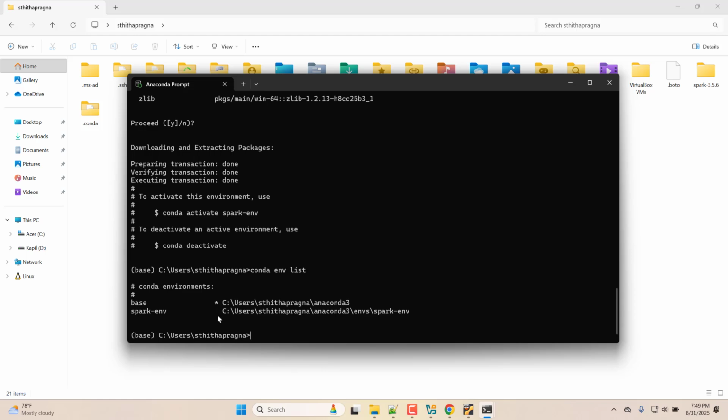What if I want to activate my new one though? Well, that's where this activate command comes into the picture. You will do conda activate, and then you give your environment name, Spark env. Actually, it even listed it here. You can see that, right? So let's hit enter.